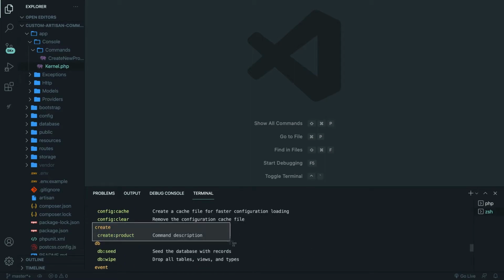Right here, we have a new header called create with a command called create:product, but the description isn't defined. If it's not showing for you, make sure that you clear your cache, because I sometimes run into caching issues when I try to create my new custom command. So be aware of that.